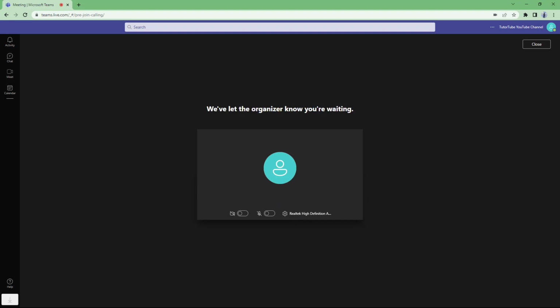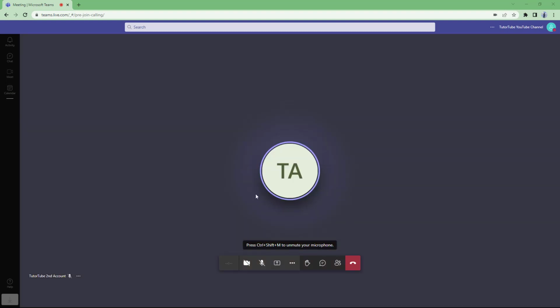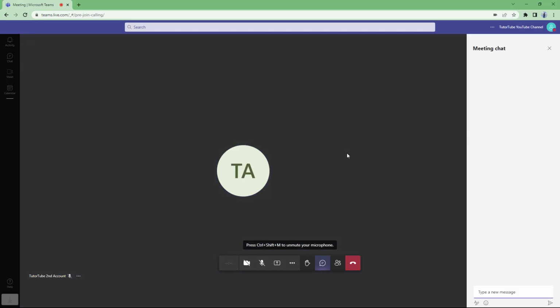So once I do that, what happens is that it says we have let the organizer know that you're waiting, and now what the organizer can do is admit you into the meeting right here. So once they do that, this is what you see. You are in the meeting, as you can see, and now you can start conversing with the members who are in this particular meeting. And that is how you can join a Teams meeting.